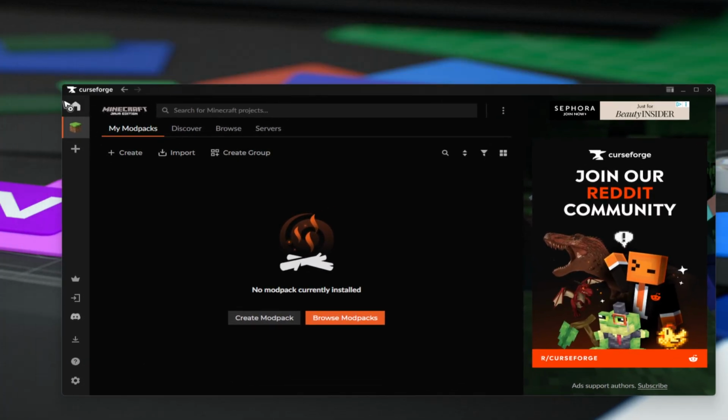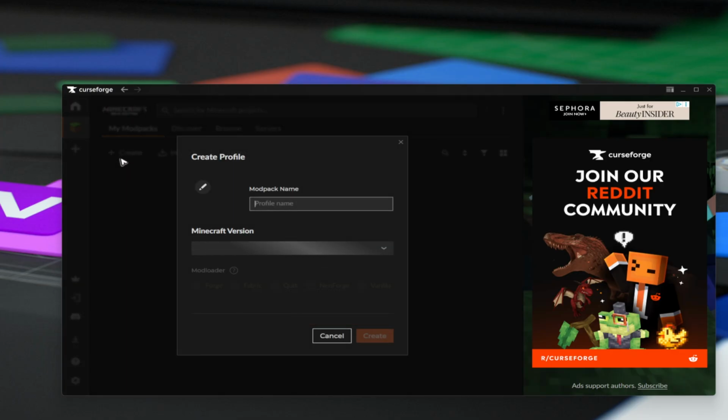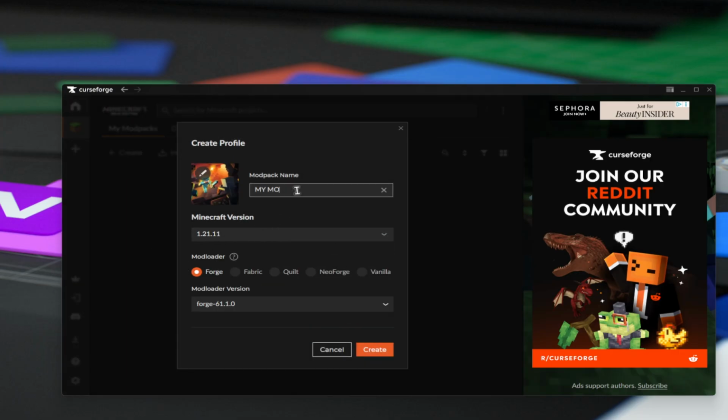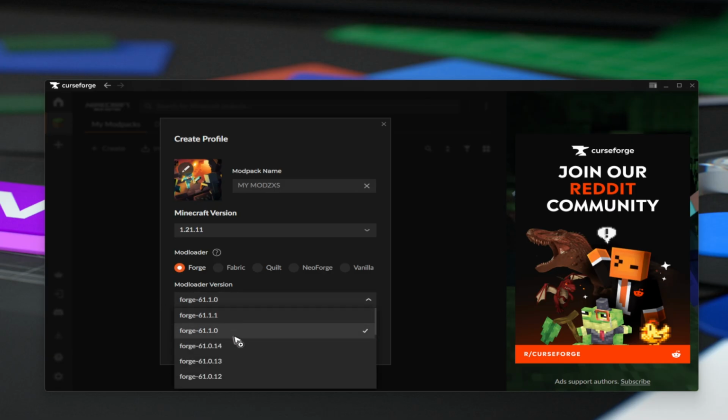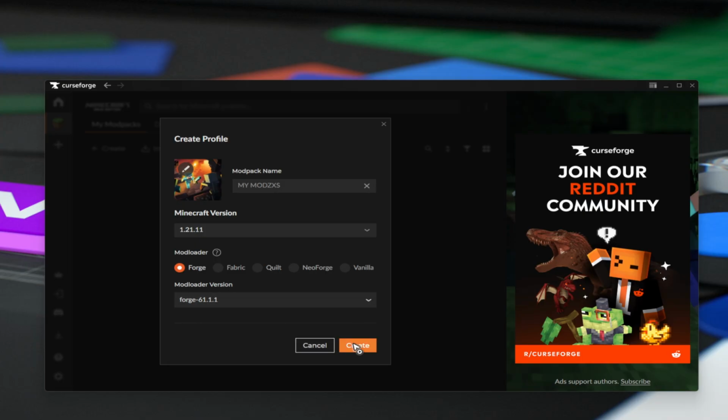Now in here, what you got to do is just go over to the Minecraft logo, and then you can go ahead and create your own mod pack. So create right here, give it a name, for example, my mods. Now select the game version. For example, just the latest one, I'm going to use it right here, and go ahead and select your mod loader. As you can see, modding on Minecraft using CurseForge or even Modpack right here is pretty easy. You don't have to download it manually. This application right here downloads everything for you. So mod loader version, select whatever you want. I'm just going to select the latest version and hit on create.